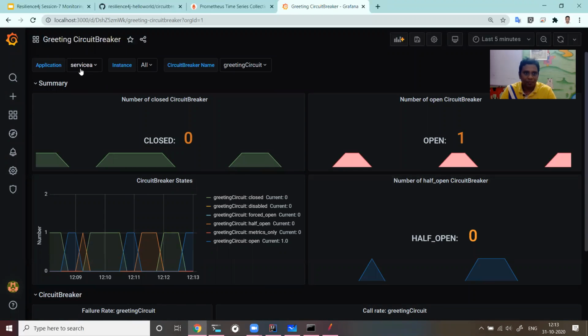I'll explain it. The application we are trying to monitor is ServiceA. How many instances of it? We have only one instance. If I had 2-3 instances of ServiceA, I could have those too. It is running on port 8080. I'm only monitoring one circuit, the greeting circuit. Like we can have a rate limiter circuit, you can have a bulkhead circuit. So you can have that many circuits. Currently, I'm interested only in the greeting circuit. Okay. So currently it is in open state.